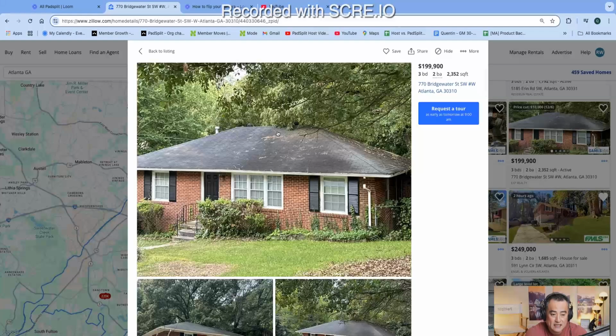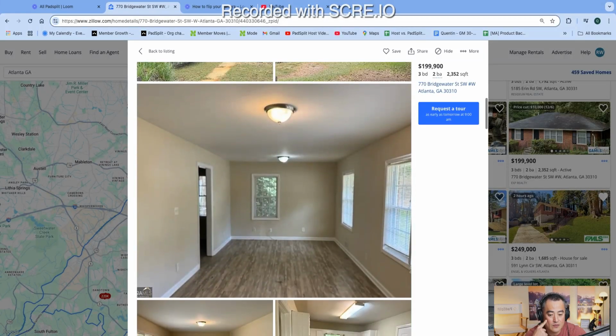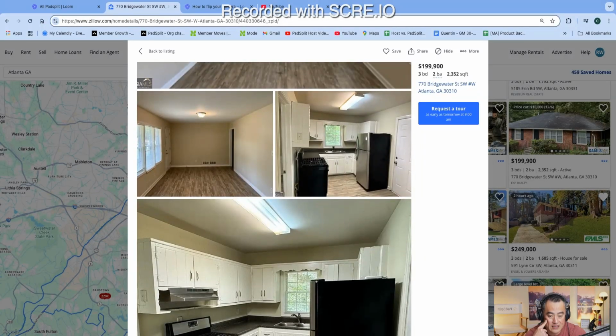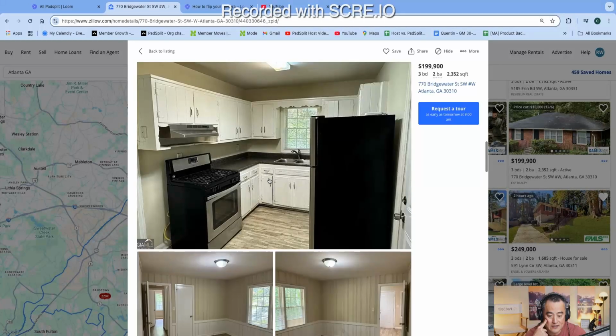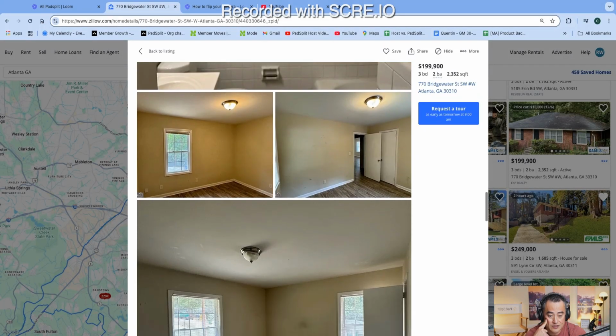So for me, I am less attracted by a house like this because I feel like the ones that need more work, there's more equity in there. But this house, if the pricing is right and that person wants to get rid of this house, it may be something that I'm interested in.